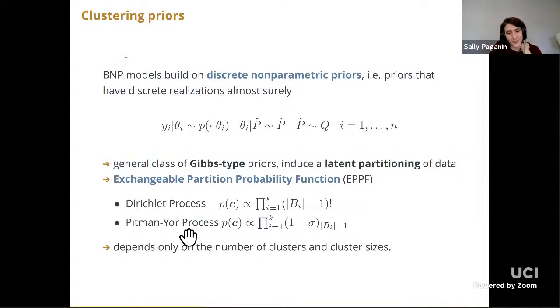I mean, this is nice in the sense that you can induce the partitioning in an indirect way, and you don't have to deal with the probability defined on the set partition space directly. But the drawback is that the prior probability depends on the number of cluster sizes.